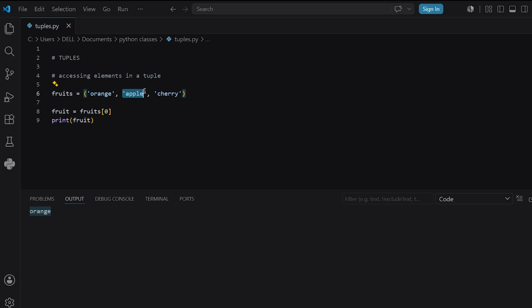If I want to get the second element, I'll simply change this to 1. Then if I run the program, it is going to display apple. Then if I want the last one, I'm going to provide 2. If I run this program, it is going to give me cherry. I can as well use negative indexing, so I can use -1 to get the last item. So this is going to fetch me the last item.